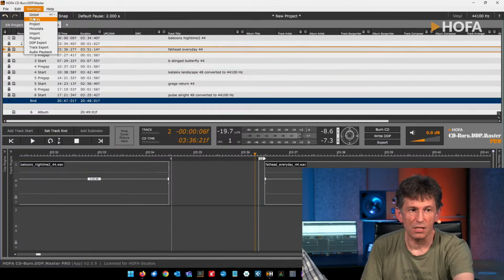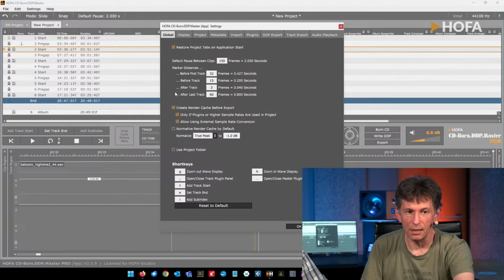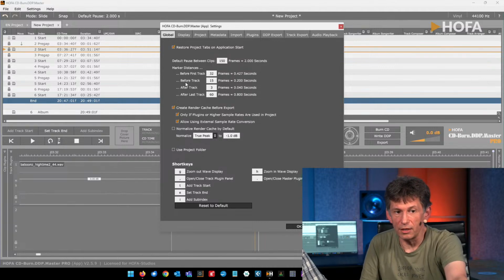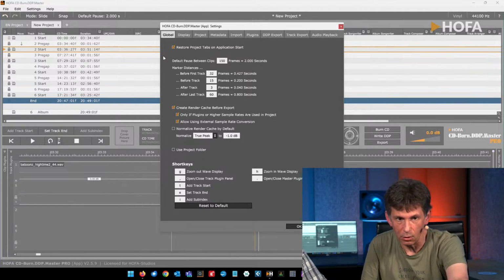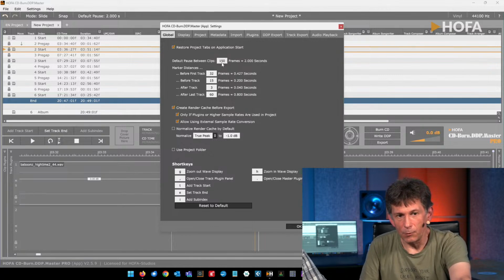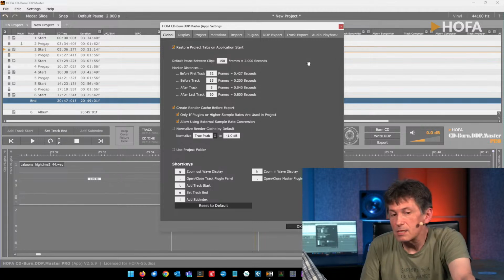And that's what's defined in these global settings under marker distances. So we have distance before and after the track. We have some special cases for first and last track because it's common to make them a bit longer there. And we also have the default pause here, which is a 2 seconds standard.